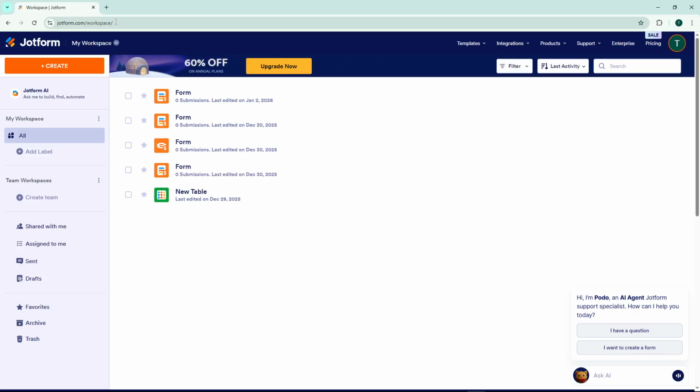To get started, open your web browser and head over to jotform.com. Once you're there, go ahead and log in using your credentials. Make sure you have the correct login details handy so you can access your account without any issues. After logging in successfully, you'll be directed to your Jotform dashboard where all your forms and data are managed.